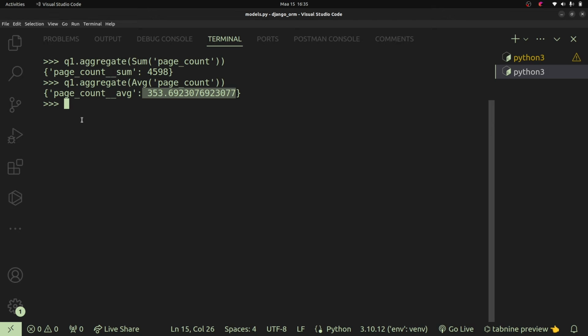We can also do things such as finding out the maximum number of pages. If we say Max of page count, that will return 1000, meaning that the book with the highest number of pages has 1000 pages. And that is just how aggregation works. It helps us perform multiple calculations on our database fields, and this is very important in cases where you're dealing with calculations that depend on the values stored within some database fields.